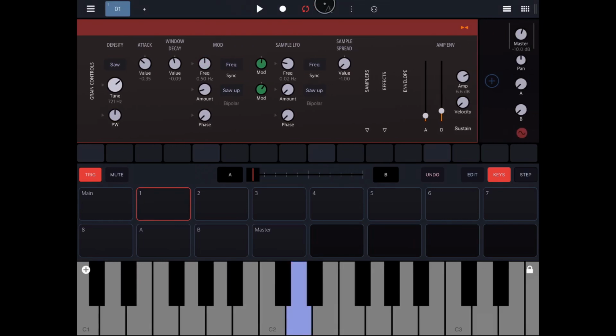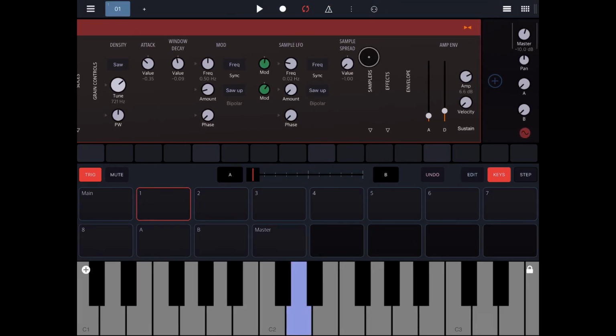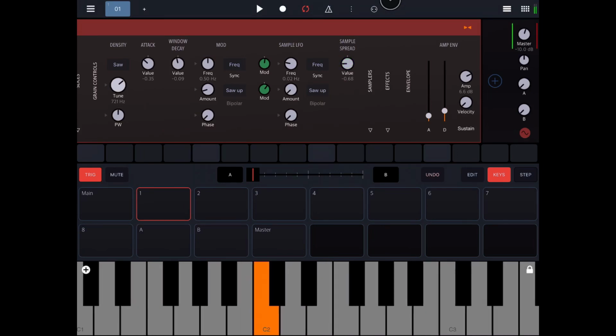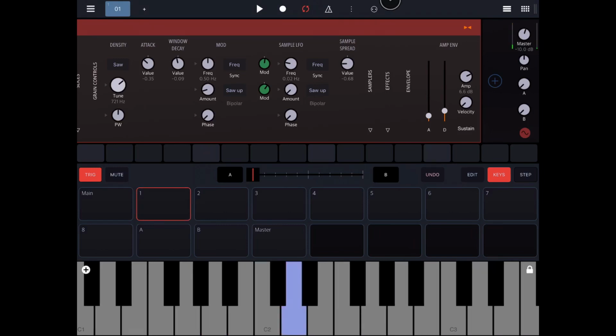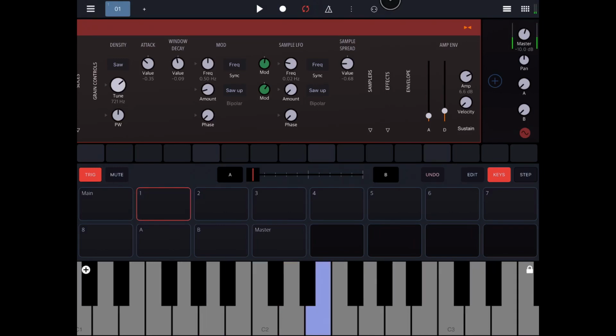And then sample spread is more of a random offset. The start point of each flexi sampler is being randomly changed for each voice that gets triggered. And remember, here the voices are grains. So it's just a little bit of randomness. Really opens things up. You don't get that weird phasing as much. And it sounds more like a cloud, like a frozen kind of sound.